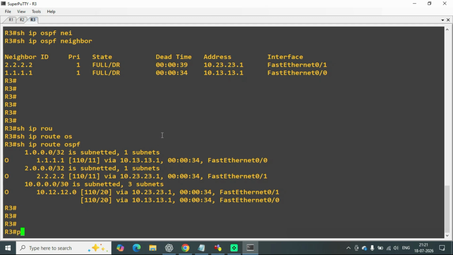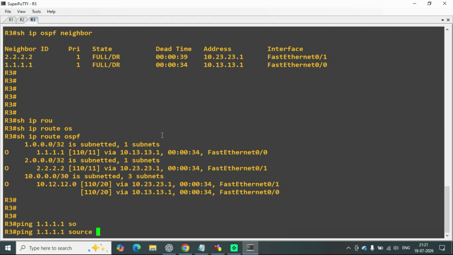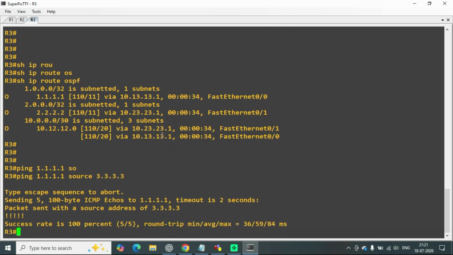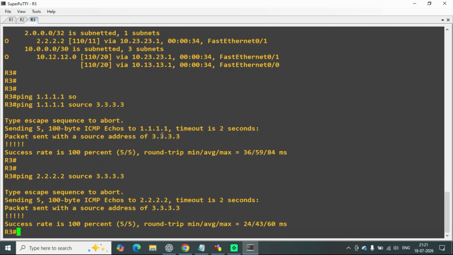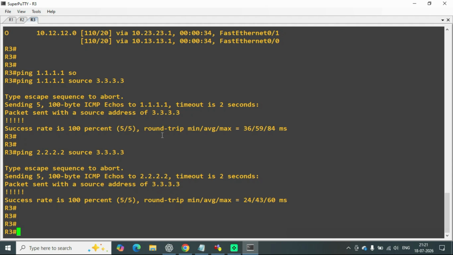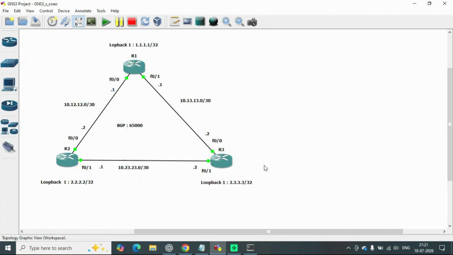Let me check from R3. I will try to ping the loopback of R1 first. Okay, it's reachable. Let me try to ping from R2, R2's loopback. Okay, it's also reachable. So one thing is clear that we have complete network reachability between the loopbacks of R1, R2 and R3. Now the stage is set to configure BGP.